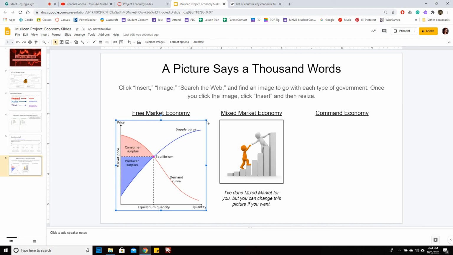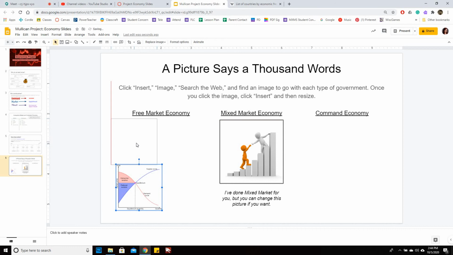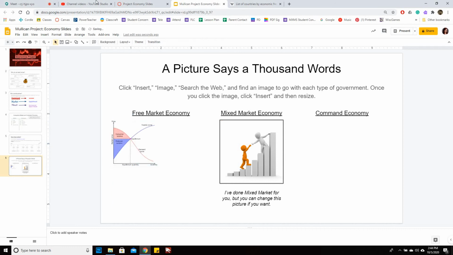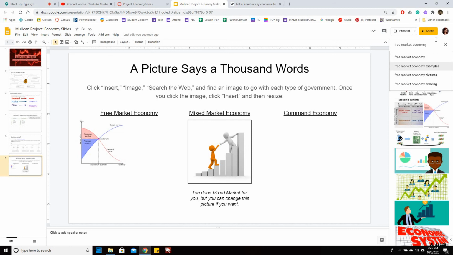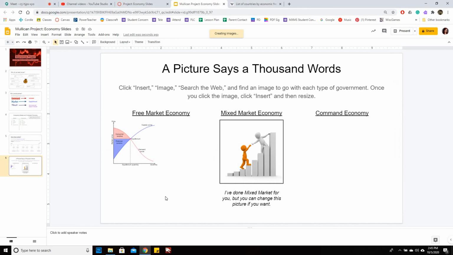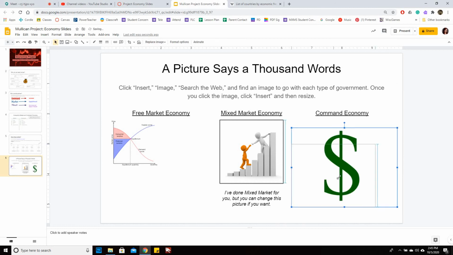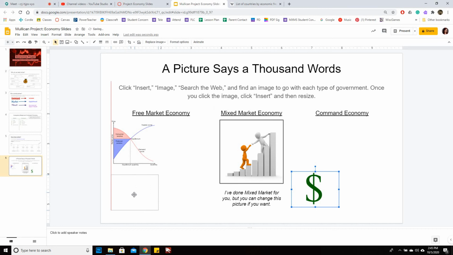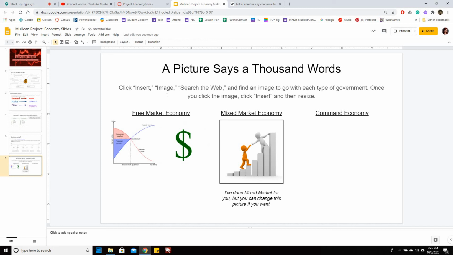And I am going to make this small right quick so I can show you some different options. So another thing, we know that free market and capitalism are all about the money. So I can go in here and put like dollar sign. And so I could add a dollar sign image instead. Break it down, move it over. So those are some options you can do. There are some other things you can probably find.